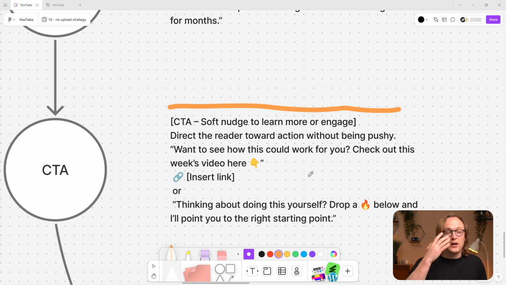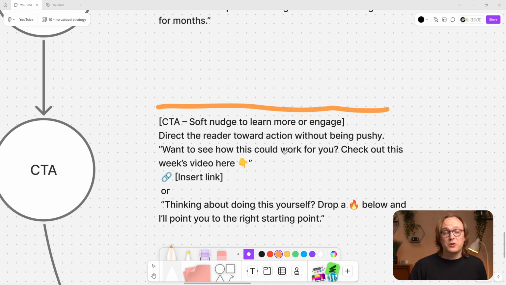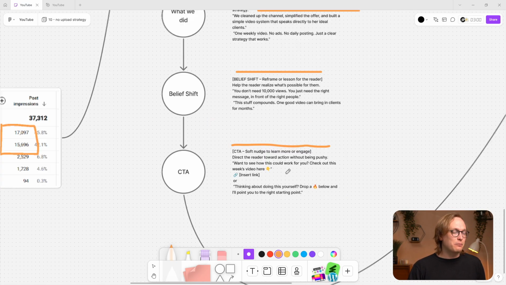It could be to go and check out a free lead magnet or resource that you have. Or it could even just be to leave a comment beneath that post.